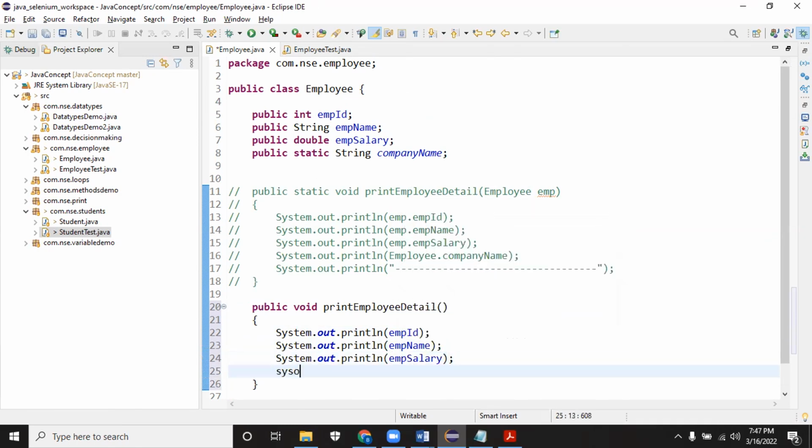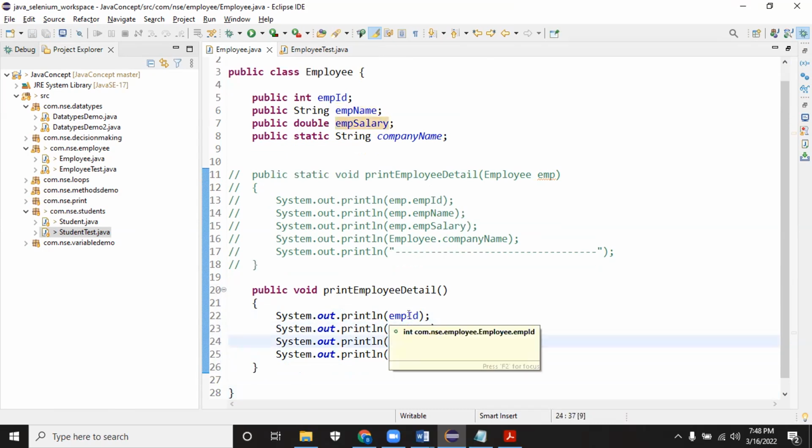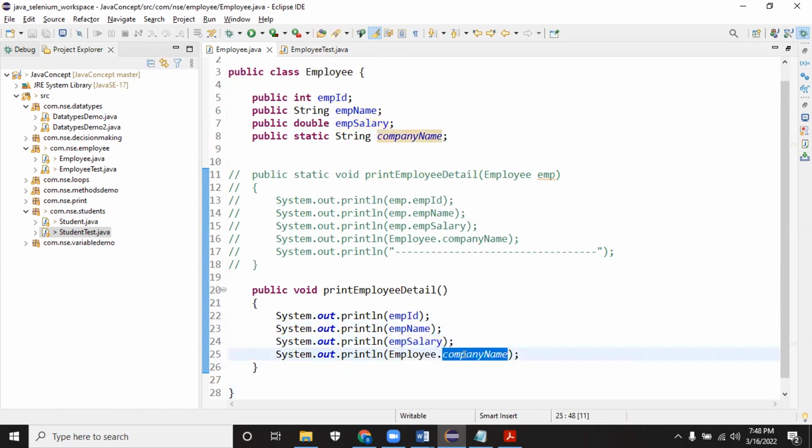Now you have to understand a few more things over here. Company name, no need to worry, it's static. Always prefer the class name and call it company name. So don't get confused. Company name is static, but employee ID, name, and salary will be printed automatically. So which employee ID, name, salary will be printed? Company name, I know I registered it as NSE, so it's going to print NSE.